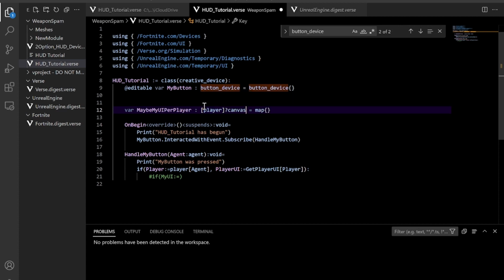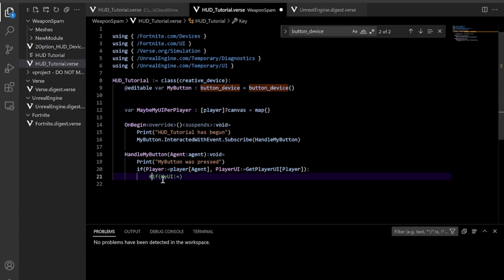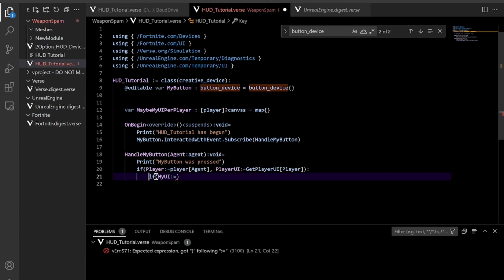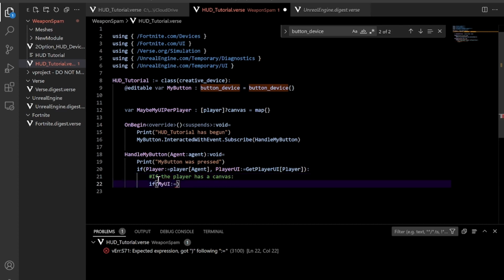So when you give a player, you can return a canvas or false. And in this instance, we're trying to see if the player already has UI. So we're going to add a comment just so that we can keep track of what each function does. And to do that, we're going to add a hashtag and type whatever you want at the end. So I'm going to say if the player has a canvas. And then inside of my UI, we're going to assign that with the value of maybe my UI per player.